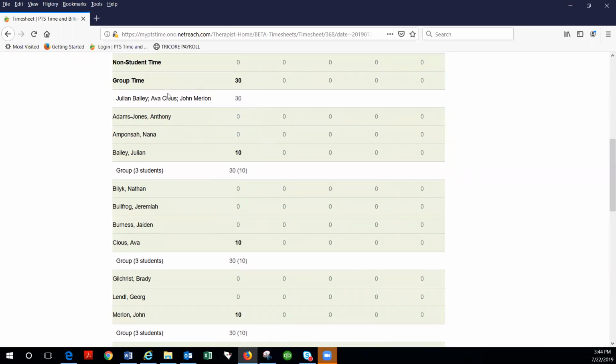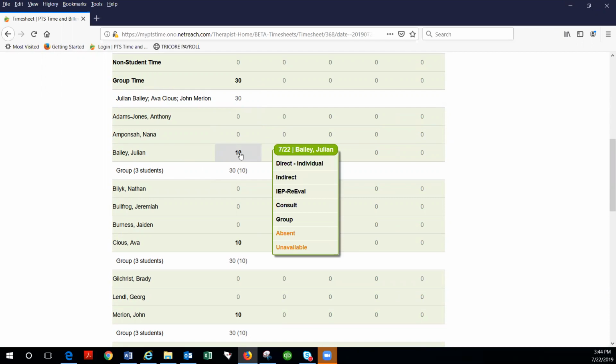Oftentimes there is indirect billing that needs to be entered for these students that we're seeing in the group. To enter that billing, you would simply, under the student's name, click on the 10, which is already entered for the group billing. This box will pop up with the student's name and the date, which is nice because, again, it ensures that you're billing the correct student.